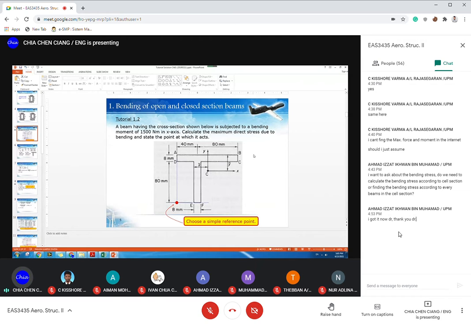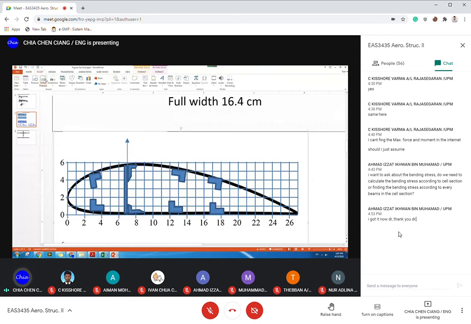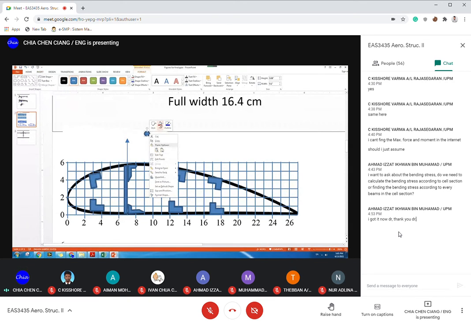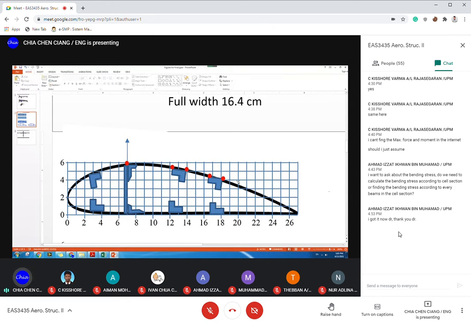If you have a wing section like this, you need to identify the points. For example, let's use the red dot. Let's say you calculate it for the red dot position. Perhaps you need to calculate the corners, something like that. But of course, I expect, let's say, the centroid. Where is the centroid? Let's say the centroid is here.